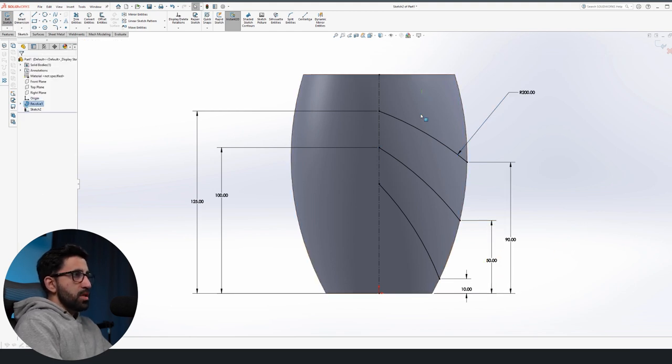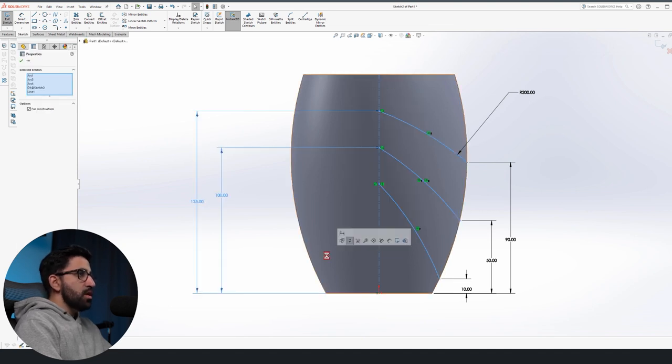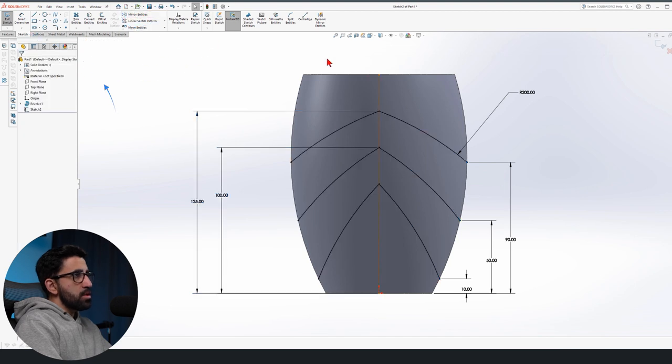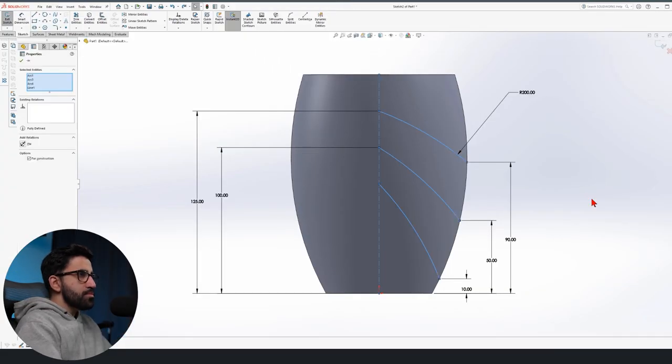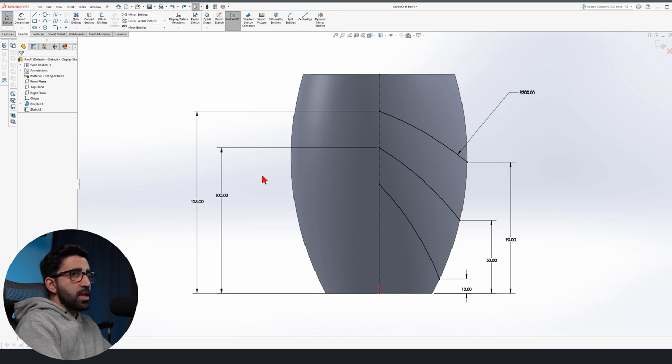Now, select the three curves as well as the center line. Now we go to the sketch tab, select on mirror entities to just quickly mirror these three entities. Now, before I continue, let me give you a bonus tip. Control Z back. If I wanted to do this the other way around, it would have taken me longer.